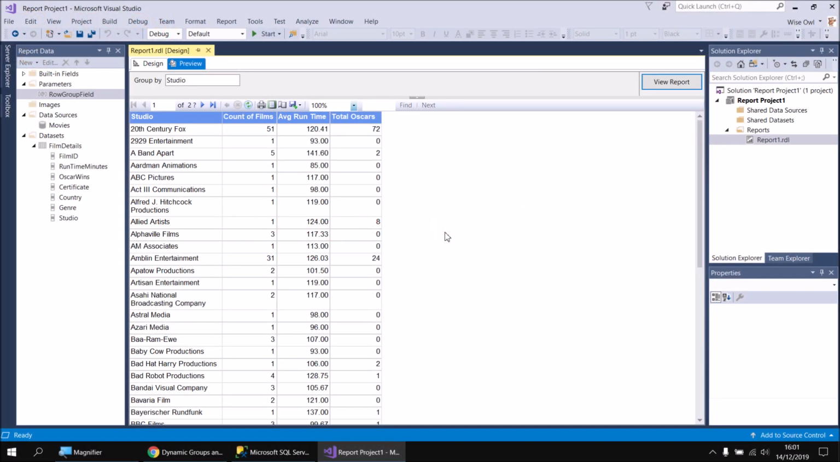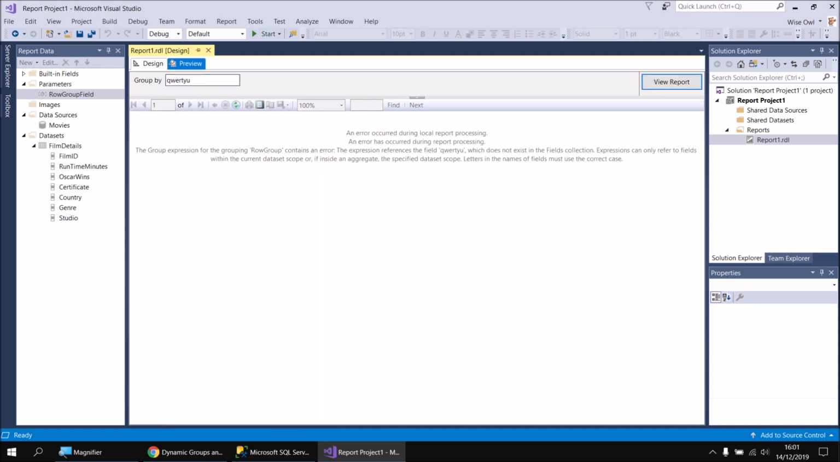Now, the obvious problem we have at this stage is that there's nothing to stop the user from typing in whatever they want in this text box, and when they press enter, the entire report falls over. So we'll next restrict what the user can enter into that parameter by creating a drop-down list of available values. This isn't particularly difficult, it's just a little tedious to type in the list you want.